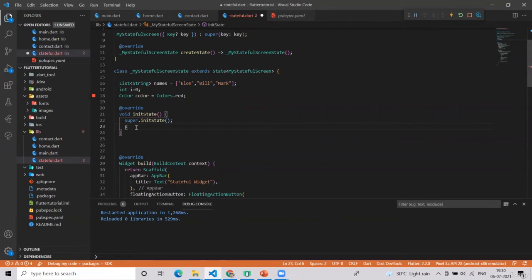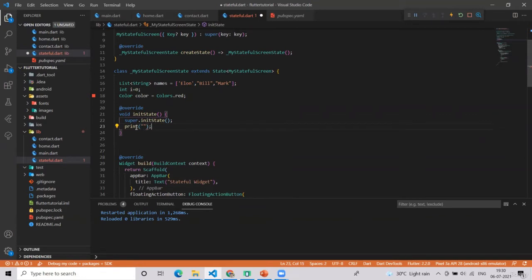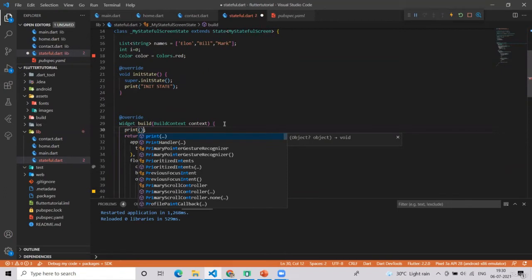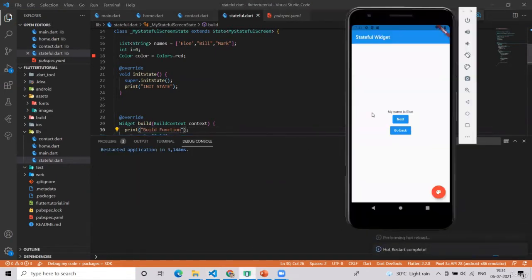So if you want to see what I'm saying, let's print here "init state", and in the build function let's print "build function". Now let's restart the application. In the debug console, you will see first the initState was called, and secondly the build function was called.